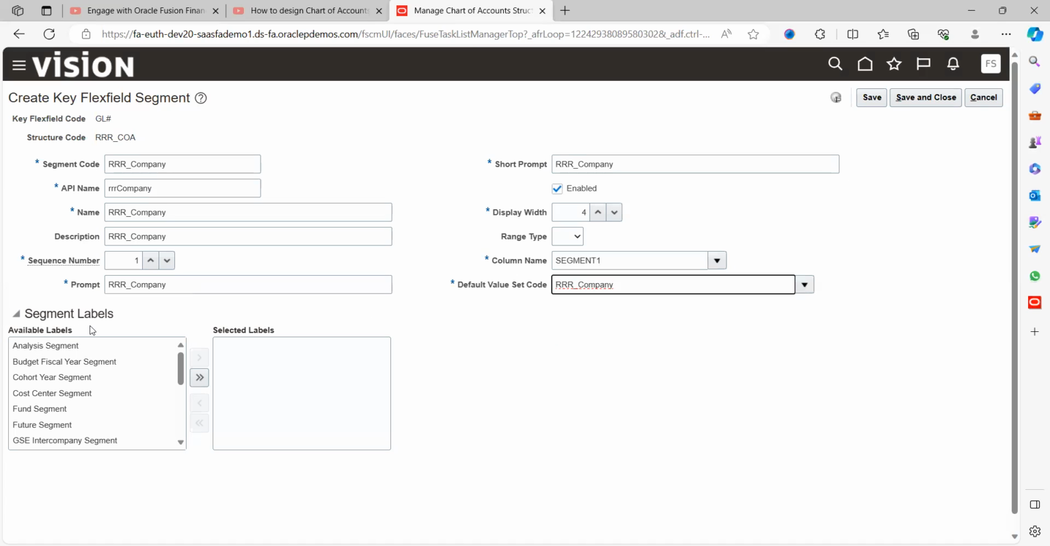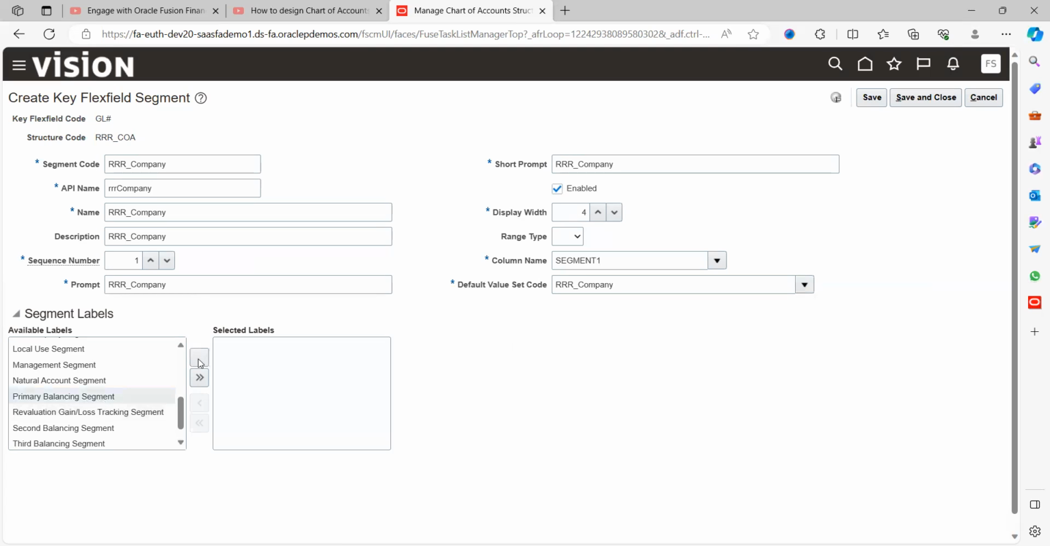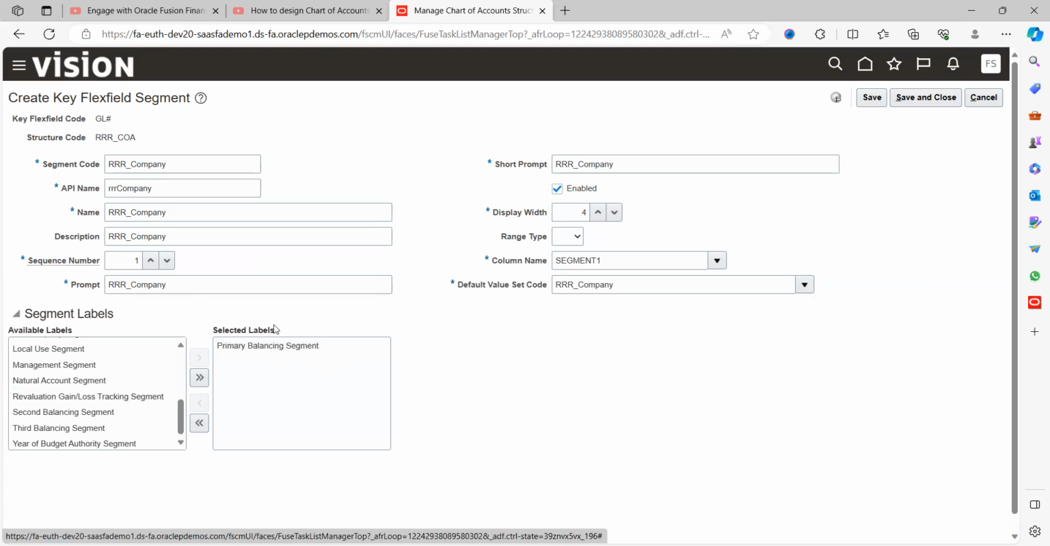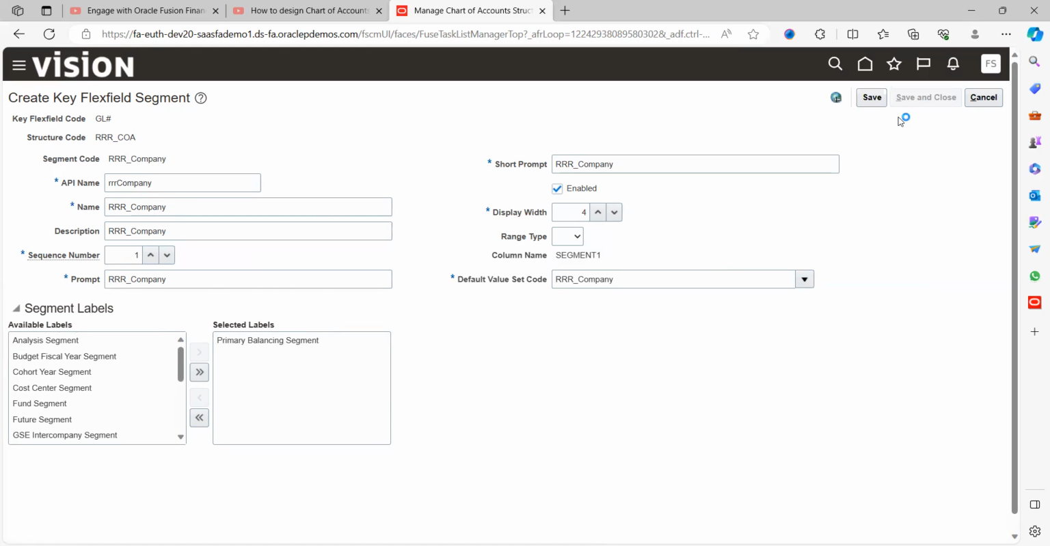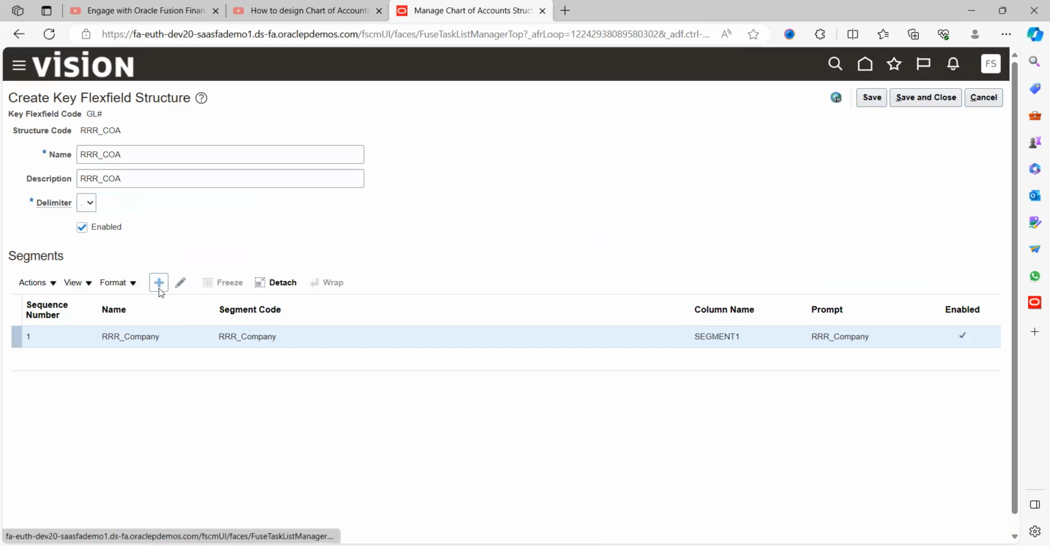And here segment labels. Segment labels are always used to identify what kind of actions can be performed in the application for this segment. Here, company should always be tagged to primary balancing segment. So here you can see primary balancing segment. Select. Now the system can understand this particular segment will act as a primary balancing segment. That's what we are mapping as the segment label here. Click on save and close.